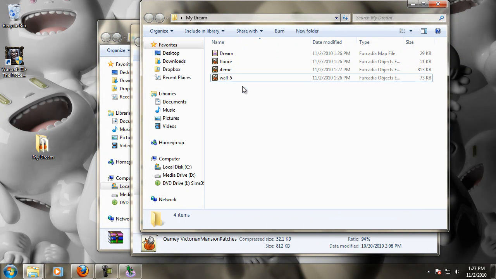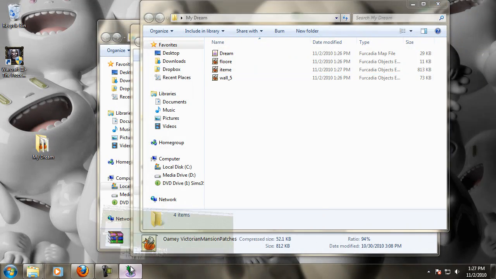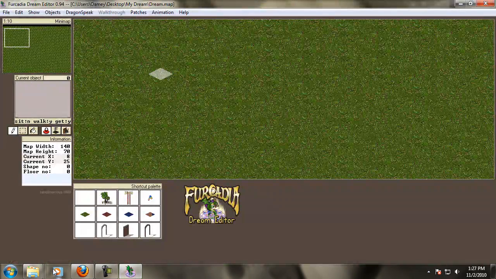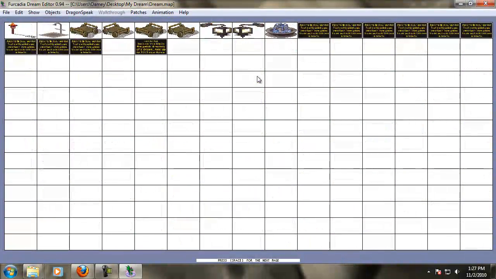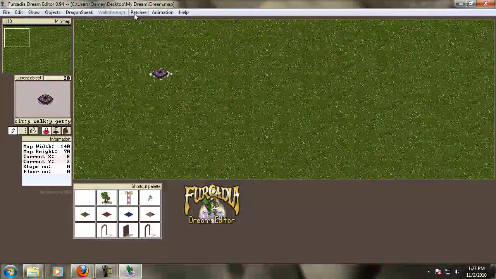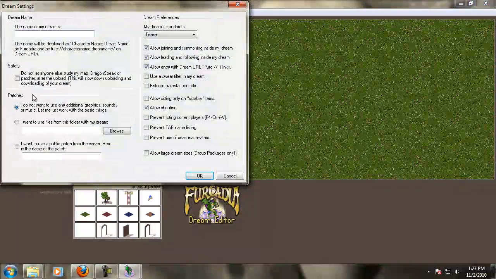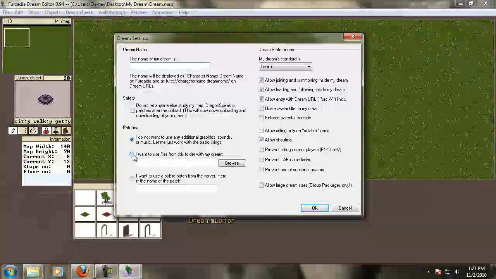And you can also have wall 6, wall 7, etc. So those are where all the patches are. They're stored in those files. Now if I go back into my dream editor, you'll see I still don't see those patches. So to get those in there, we have to go to Patches, Dream Settings, and we have to tell the dream where the patches are located.